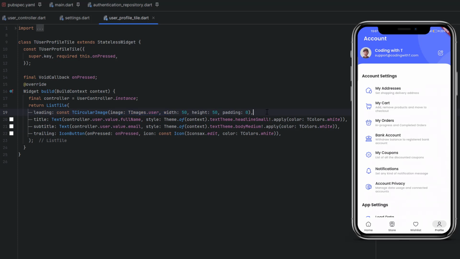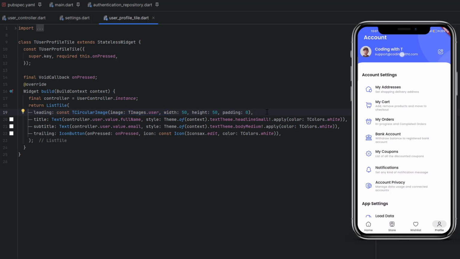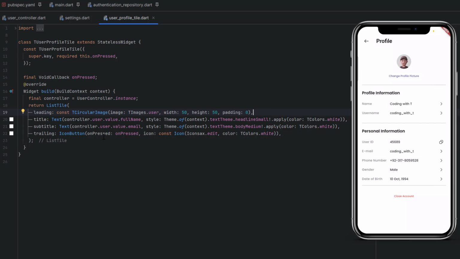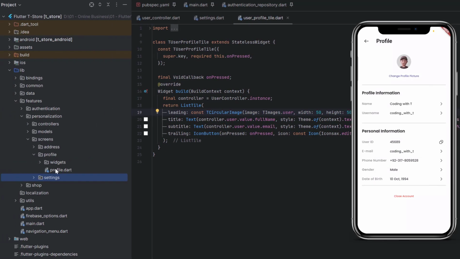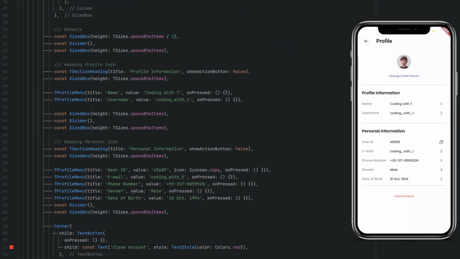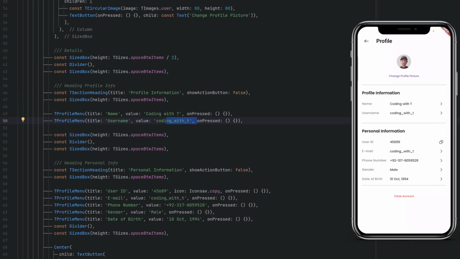So let's save this, and you can see the email is being changed, but it's not currently visible. So let's try to click on this edit and change all these values from here. This is inside the profile in the profile.dart. You can see we have the default values in front of name, username, email, and the list keeps on going.